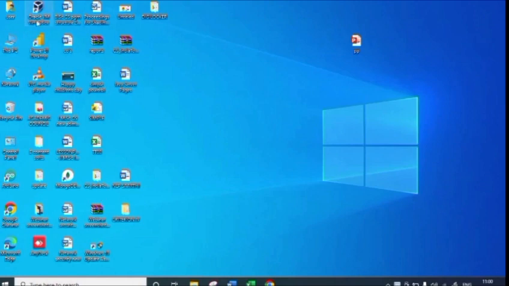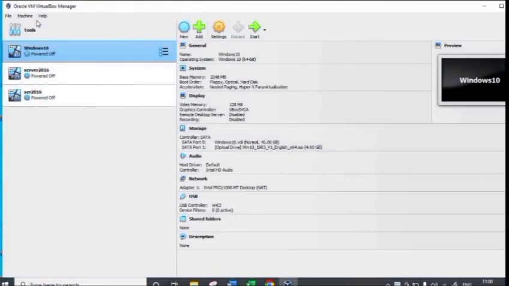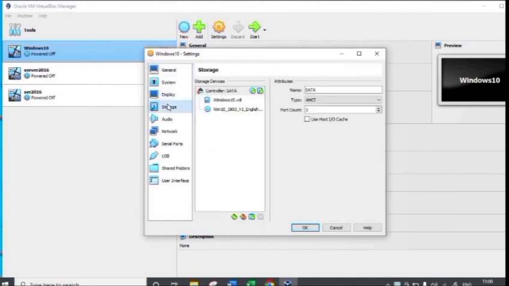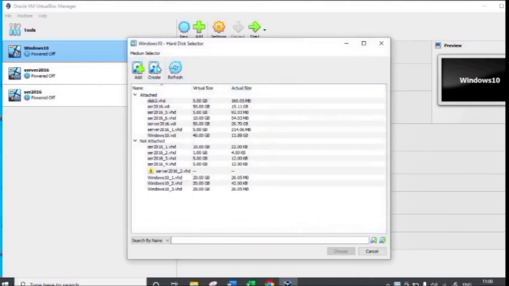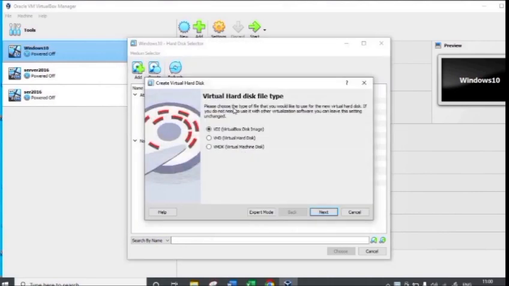Open Oracle VirtualBox. Before creating a disk partition, we will create a new drive so that any changes made in this drive will not affect the main drive. For that, go to Settings, choose Storage and click on the new icon. Click on Create. On the Virtual Hard Disk File Type wizard, select Virtual Hard Disk, click Next.